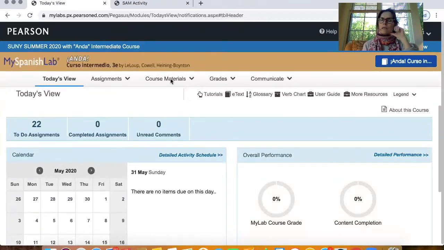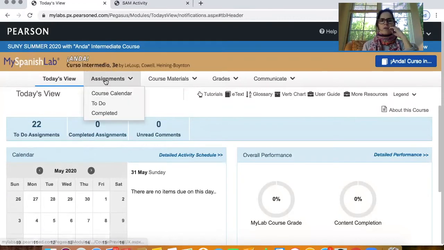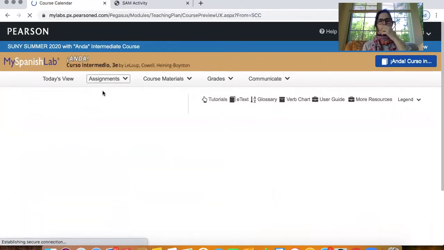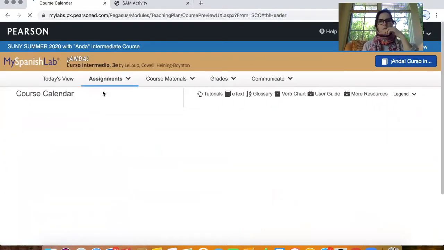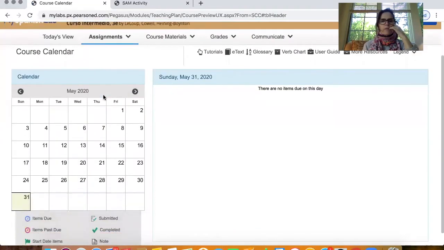I'm sure you've already browsed around to find things, but the important thing is that I wanted to show you where to find your assignments. Now, this is today's view, but here you see assignments. So if you click on course calendar here, it's a very good program where you can find everything very easily.